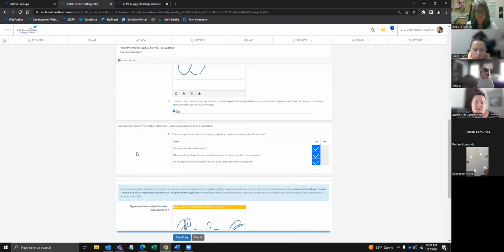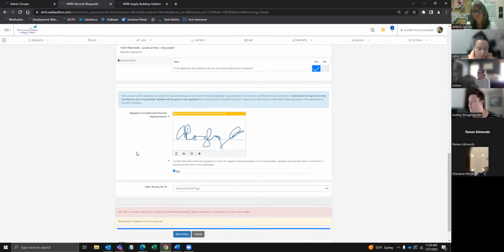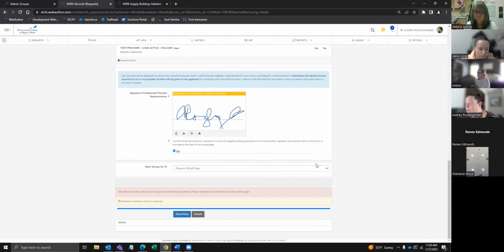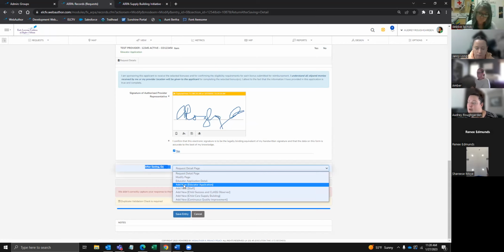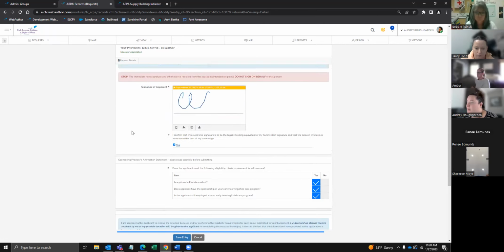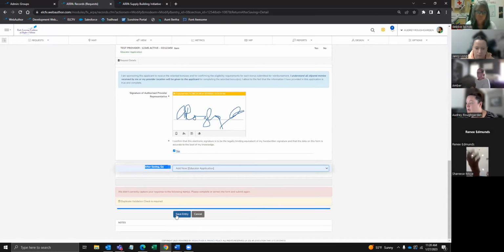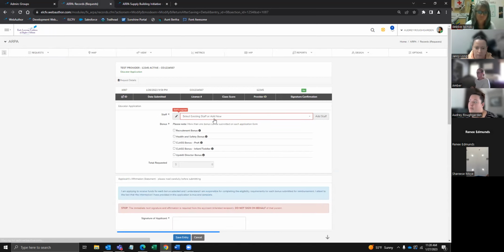So if you want to continue in this screen, like continue adding staff without having to go back out, like if you're going to sit at your computer and just keep doing this over and over again, there's a spot right here after saving, go to, and you can change it to add new staff or this one, the add new educator application might be the best one. So did I upload the document up here? Yes.